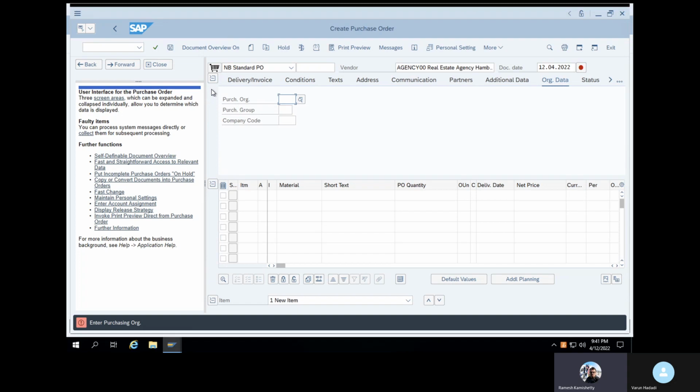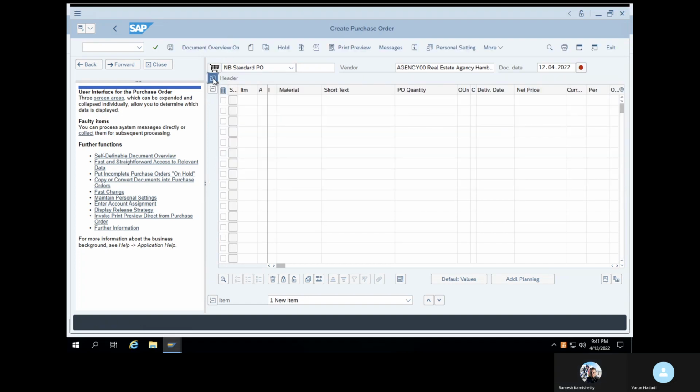Click on header first. In purchase order, we need to enter header purchase organization, company, and purchase group. Okay, that is mandatory.